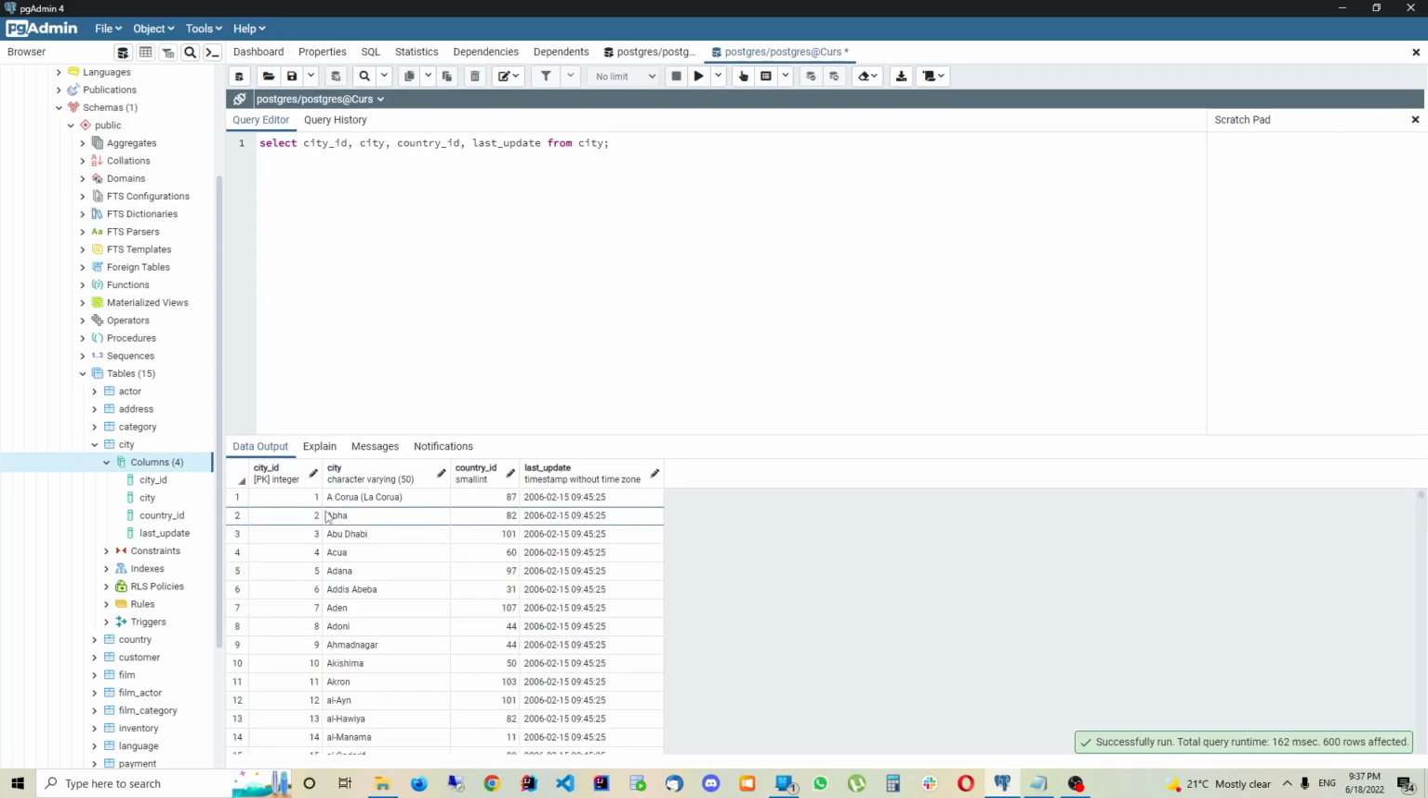And as you can see, I have written my first command to select and to read data. And in the next video we are going to explore what this command does behind the scenes.